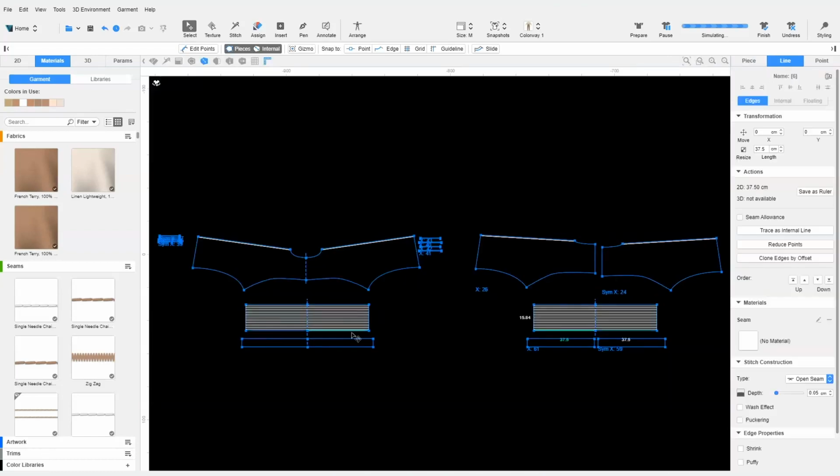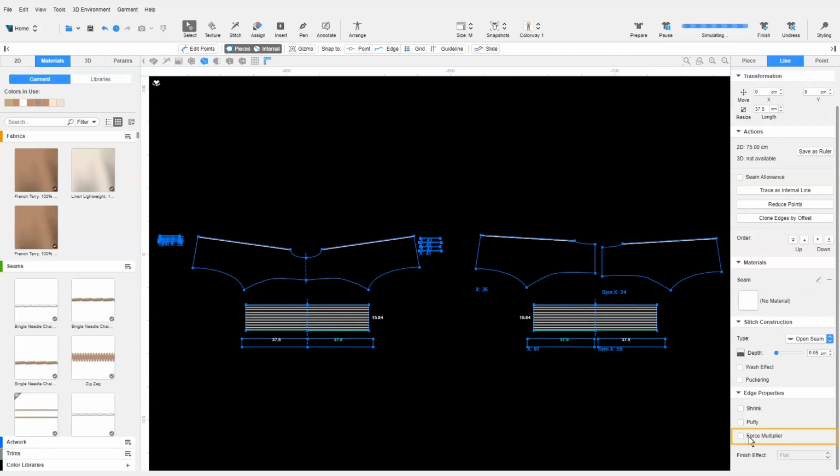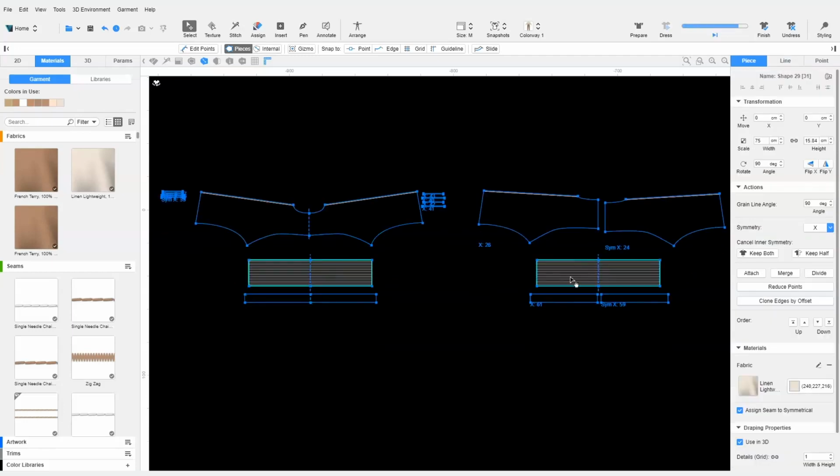Let's add a force multiplier with depth to improve the gathers. For shearing effect, we can use a force multiplier of about 1.2 to 1.5 and input the height of the shearing into the depth field. To see the shearing details, we need to lower the grid size of the pattern piece. Let's try between 0.3 and 0.4.